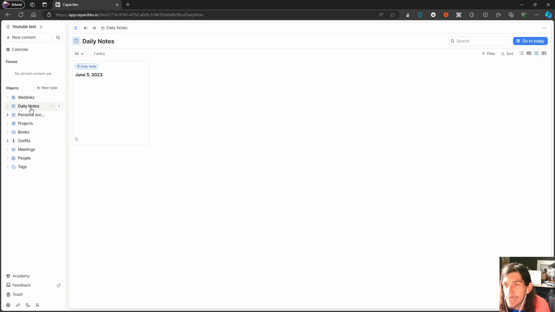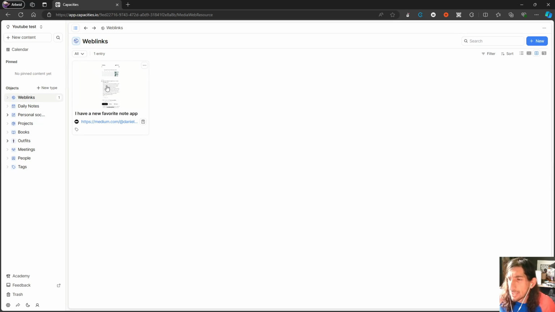AppFlowy is almost like an open source copy of Notion. I wouldn't say that it is a copy, but it feels really, really similar. And even though Capacities feels similar, it isn't as similar to Notion as AppFlowy. You have the objects here, which might take a while to get used to.